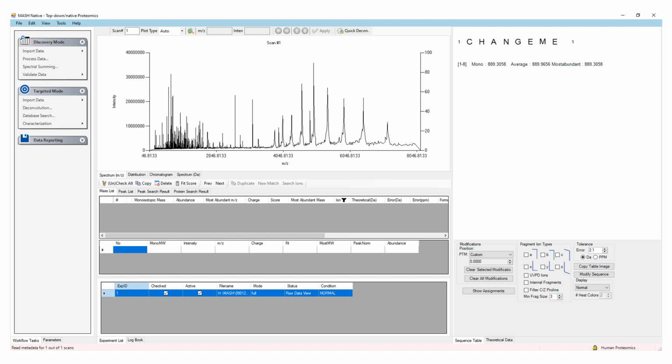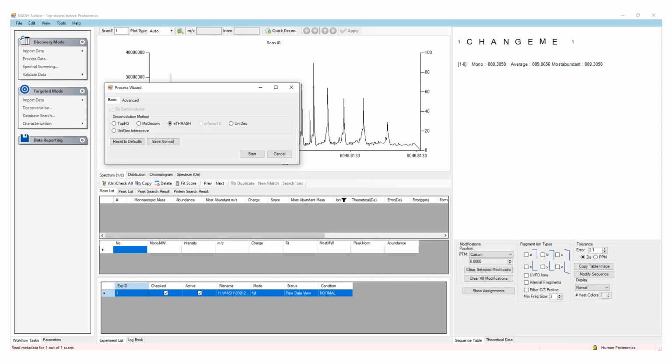The data shown here was generated from the isolation of the 17+ charge state of the hemoglobin tetramer and ECD fragmentation applied. First, we need to perform a deconvolution. To do this, select the deconvolution function from the targeted mode node. When we do this, the process wizard will then be shown. Here, select the eThrash deconvolution algorithm. We can then import our deconvolution parameters.